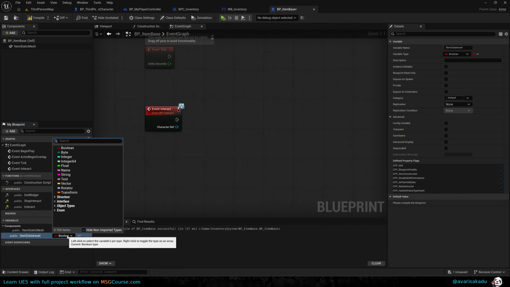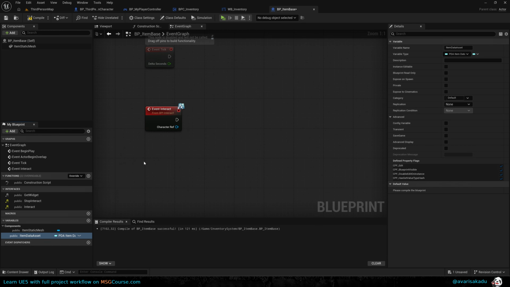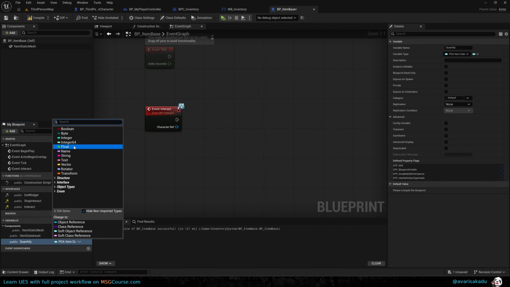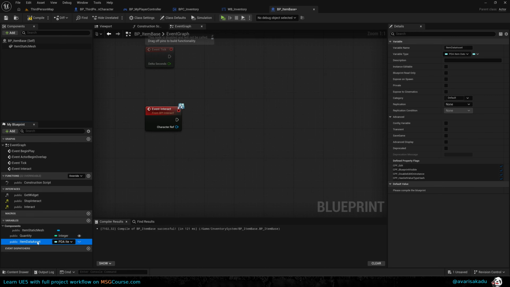First, add a new variable named item data asset of type PDA item data soft object reference, which gives this dropped actor a lightweight reference to the actual item data without forcing it to stay loaded all the time. Then create a second variable named quantity of type integer, which stores how many items this world pickup should represent. Now set both variables to instance editable and expose on spawn, so we can later define these values directly when the item is spawned into the world and immediately know which item data and quantity belong to that spawned actor.